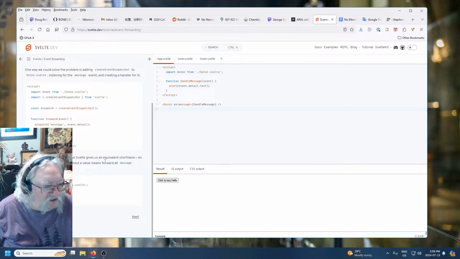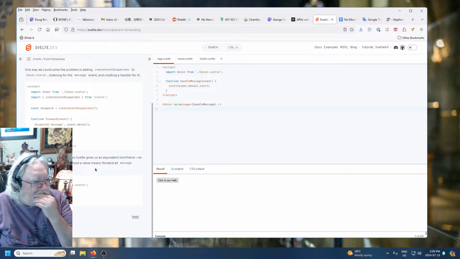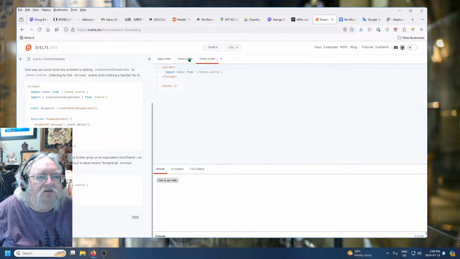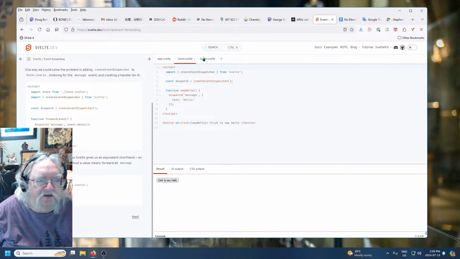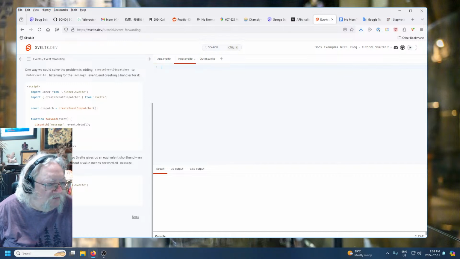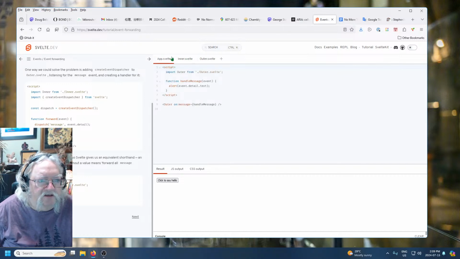Which is a load of code to write. So Svelte gives us shorthand. We can just use a message. So inner Svelte, outer Svelte. Right, this outer is the middle layer. Inner is the inner layer. That was the unit. So inner Svelte. Well, it has nothing in it, does it? Oh well, let's put all the code in place.